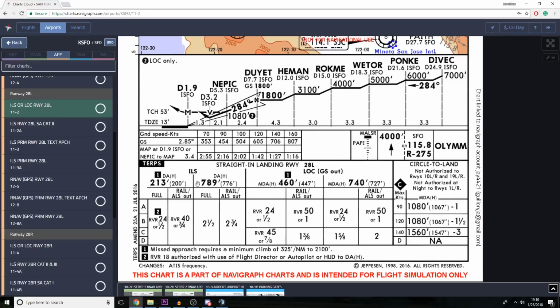Ignore this one. This one doesn't matter. And then if you only have localizer, so you only get aligned with the runway, but the glide slope for the runway is out. This would never happen in VATSIM just because it's a simulator, but in the real world, this might happen where the glide slope is out, so you have to fly it in by yourself by looking at the PAPI lights.